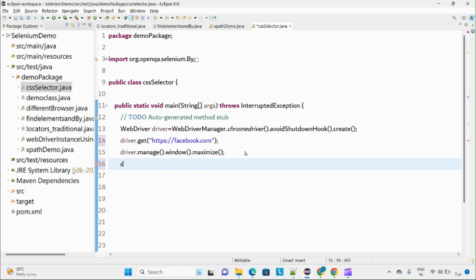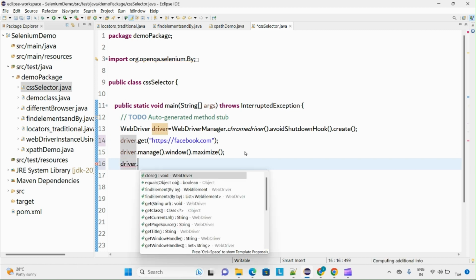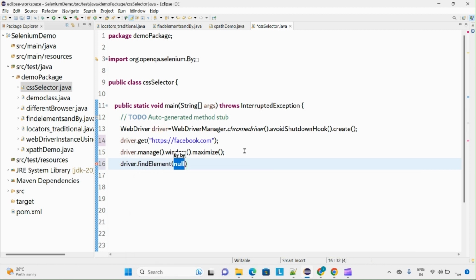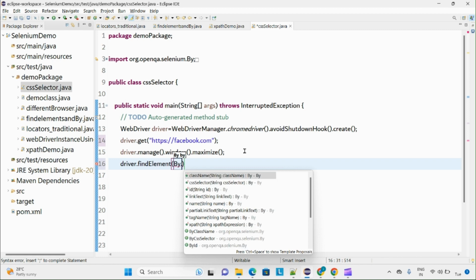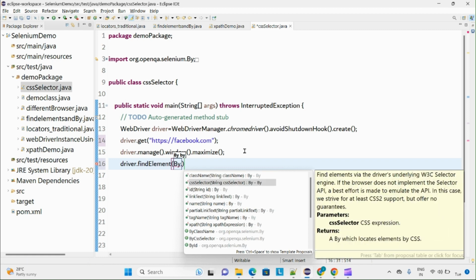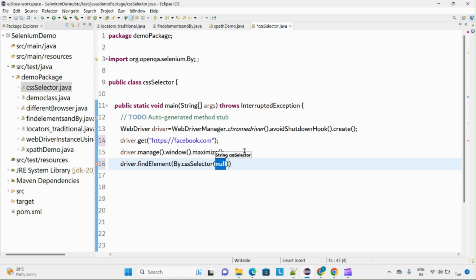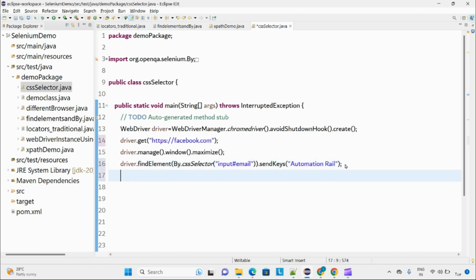So what we will use is driver.findElement. This time we will use By.cssSelector, this one. And then the expression. Our expression was input hash email. And what we are going to do with this element, we are going to enter a value. Then I will use sendKeys and whatever value we want to enter. I will enter my channel name, which is automation rail, and I will enter value in password as well.